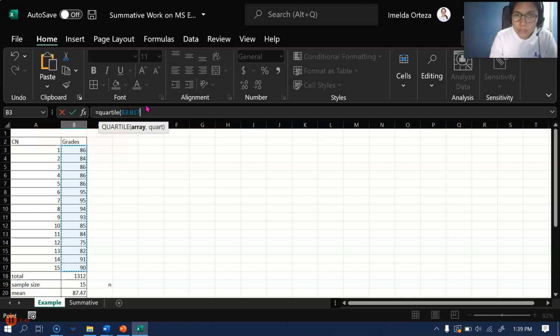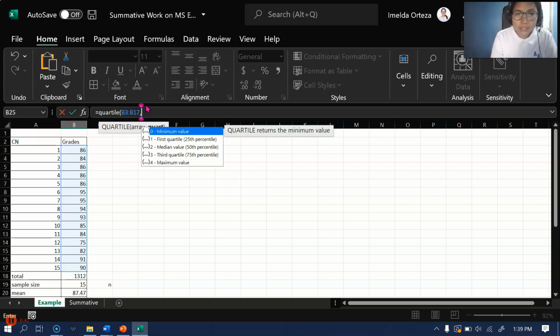Then it also suggests what to type next, quart. So minimum value, first quartile, it tells you what number to type. If you intend to look for the first quartile, that's Q1, 25%, which is the same with the P25. You can also just type 1 next after comma. 2 if you're after the median, which is also the same value with 50th percentile. And then for the third quartile, you may also at the same time look for the 75th percentile.